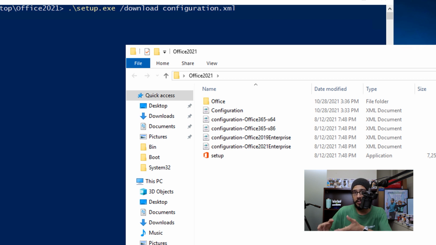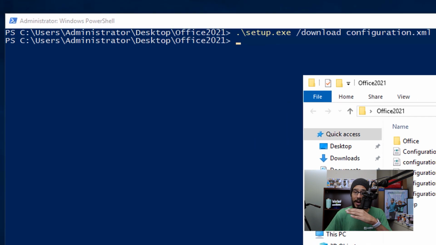Now, the way that you know it's completely done is if you go inside the PowerShell command, you're going to see that it's waiting for an additional command, right? That's great. That basically means it is done downloading.